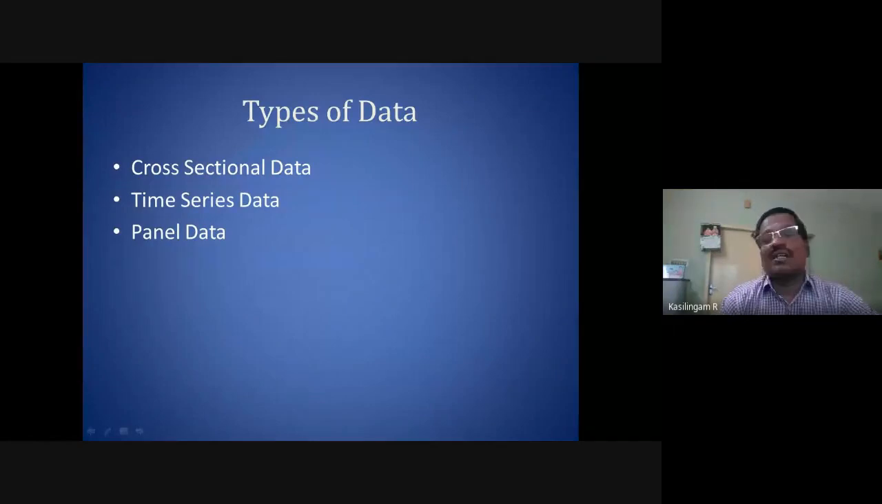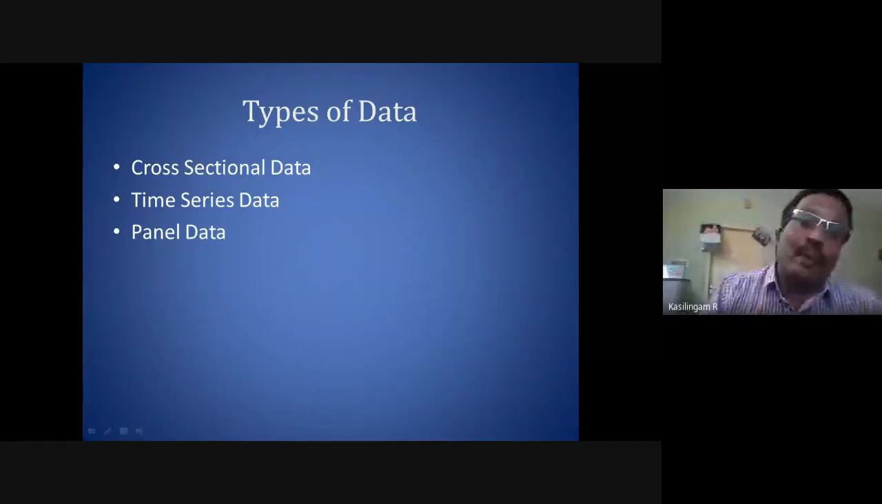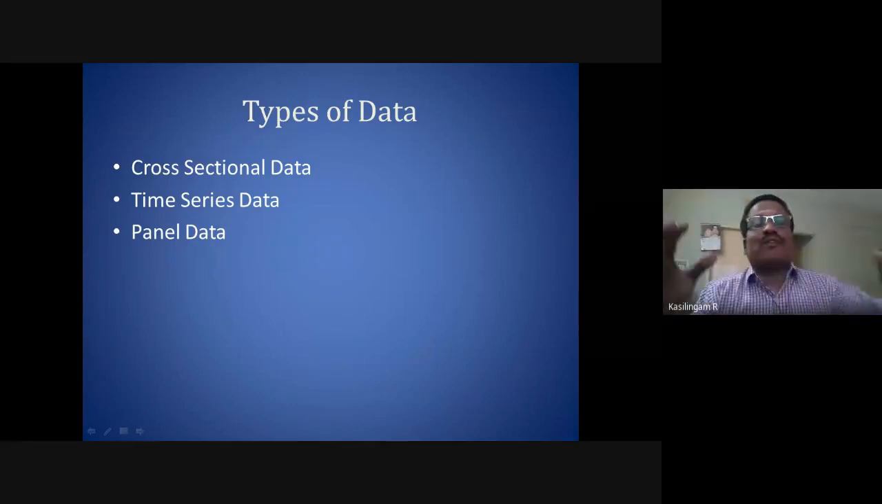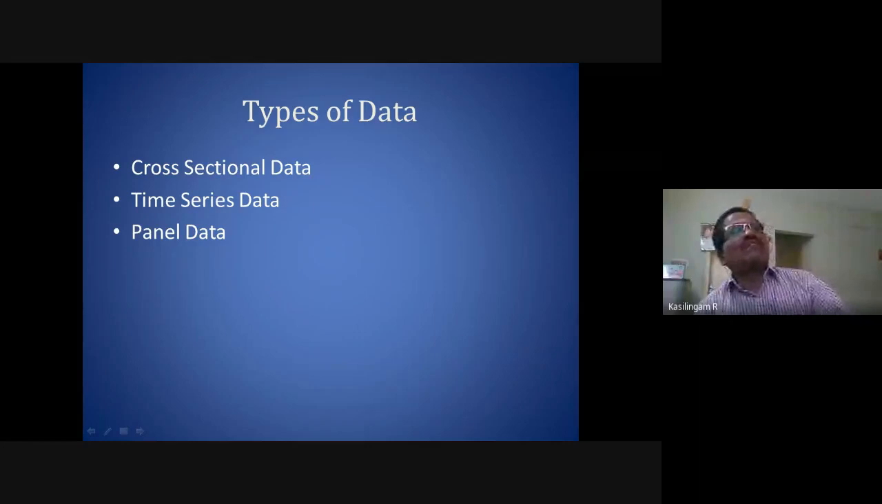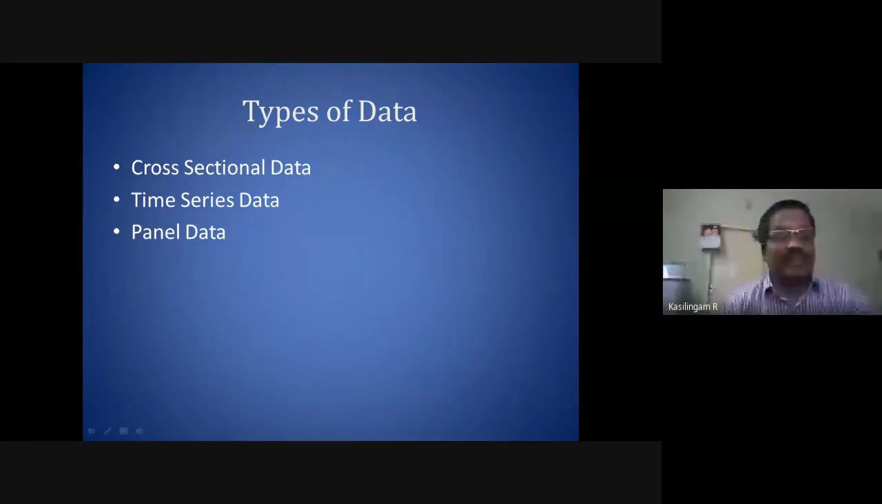What is cross-sectional data? Cross-sectional data means data collected across a section, across different people. For example, there are around 215 people. If I collect data about these 215 people, that is cross-sectional data. So the gender of one person will vary from the gender of another person. So gender is a variable.